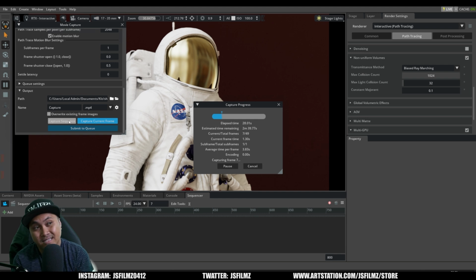Now, granted, this scene is pretty simple. I understand that. But 3.83 seconds for a frame, path traced, 2048 samples. If time is money, again, if you're working in NVIDIA Omniverse and you render a lot of path tracing, if time is really money, you would save so much more money than going to a render farm online and having them render your movies for you.